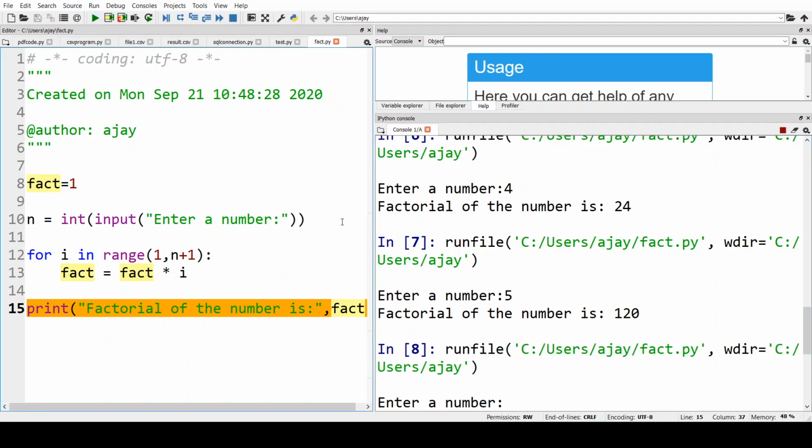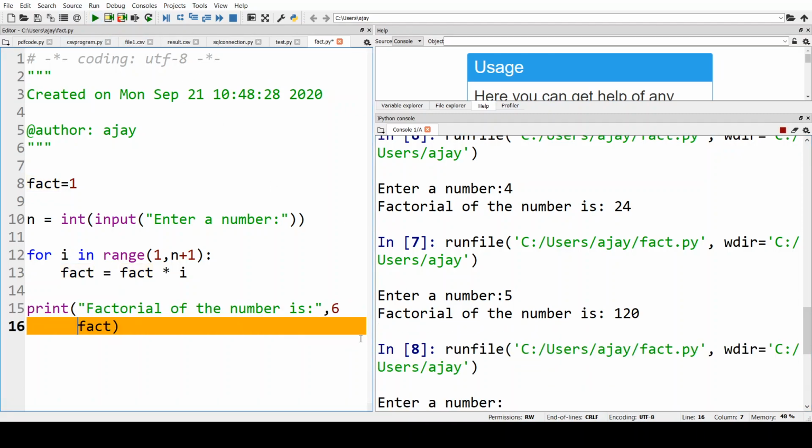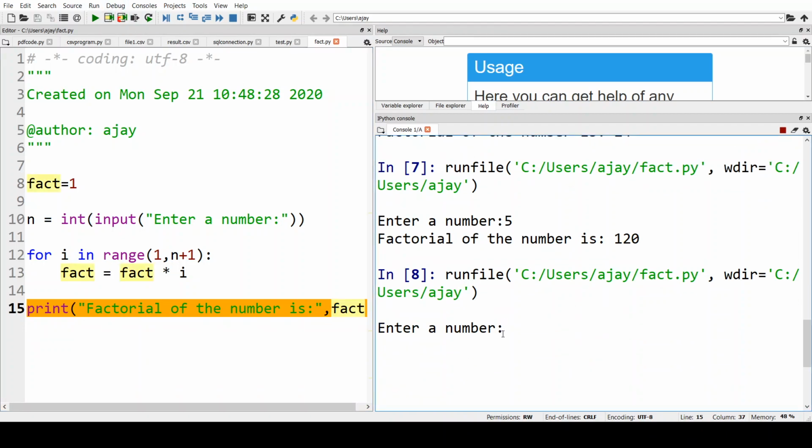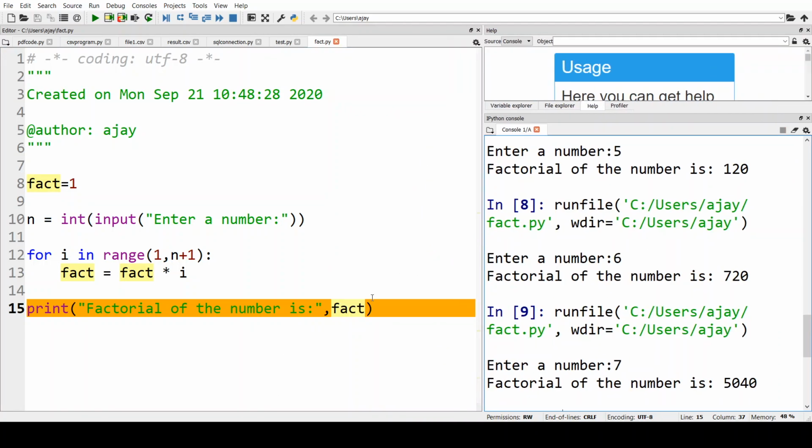If I give 6, it is 720. So this goes on increasing. It is a factorial, huge numbers can come. Okay, so this is the factorial of a number. How did I do this, and what was the logic, and how exactly is it working?